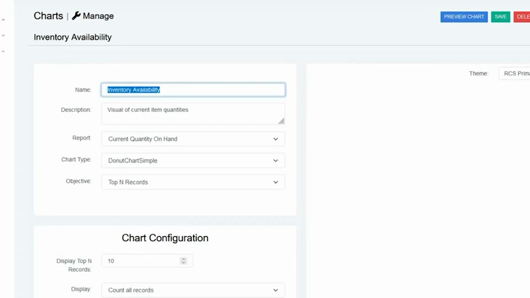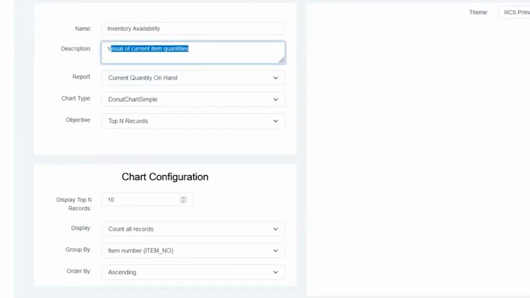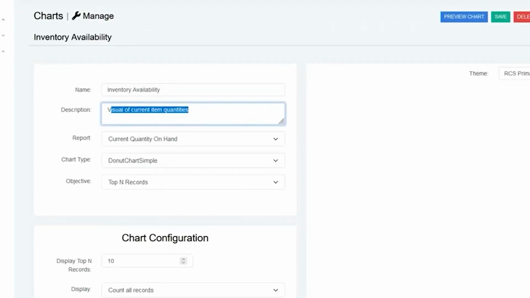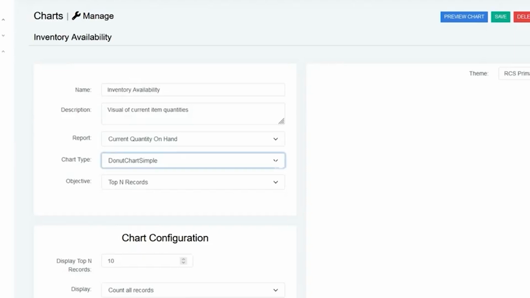So you can give it a name and a description. And as I said before, charts are an extension of reports. So I want to connect this to my current quantity on hand report. And I have different visualization types here. This one's set up to be a donut, but you can also do a bar chart or a column chart. I'm sure that we'll add more visualizations in the future. This is what we have so far.